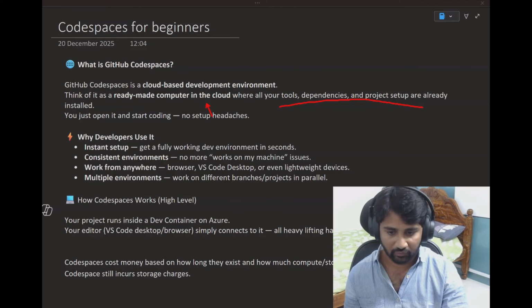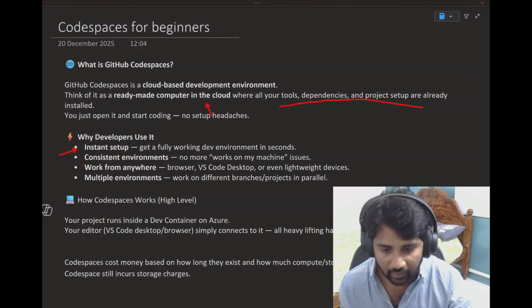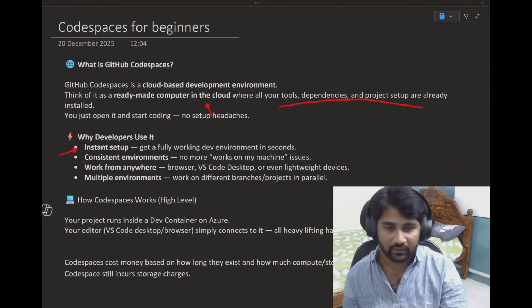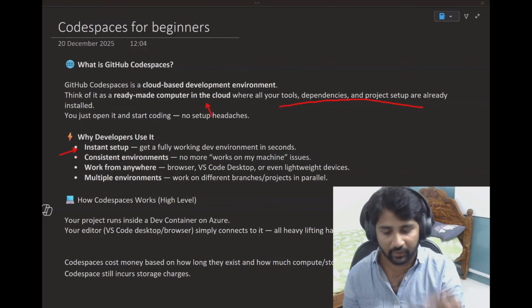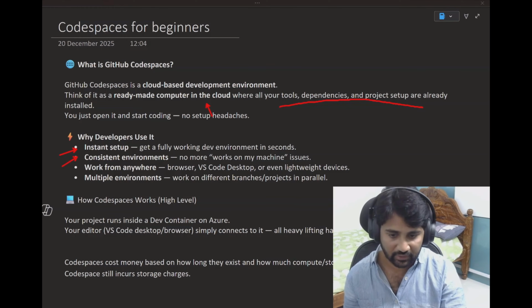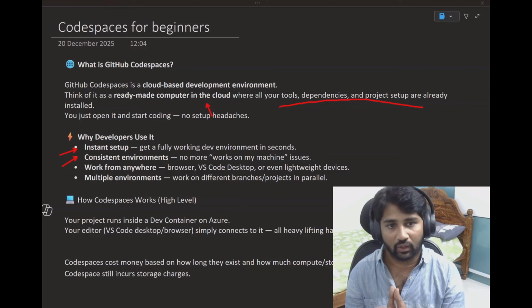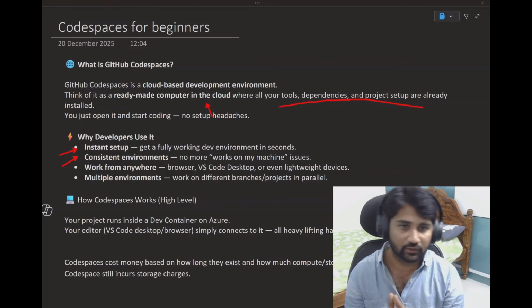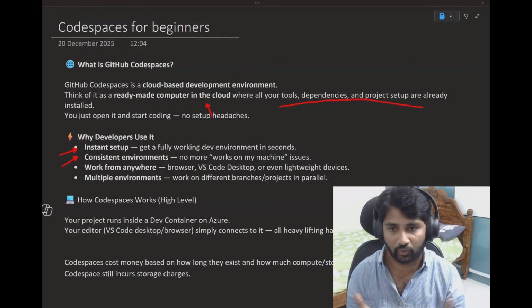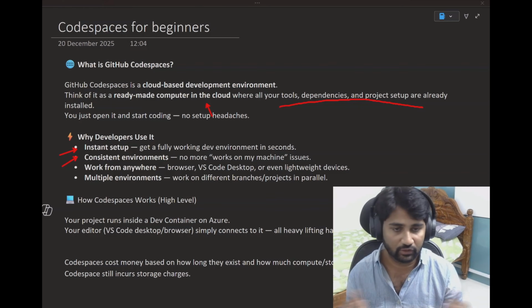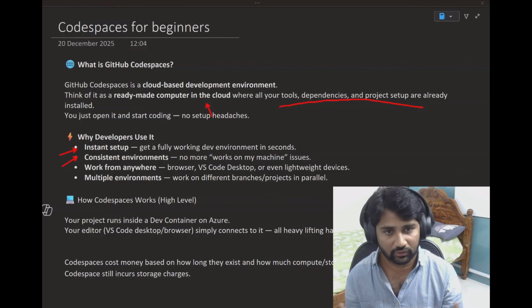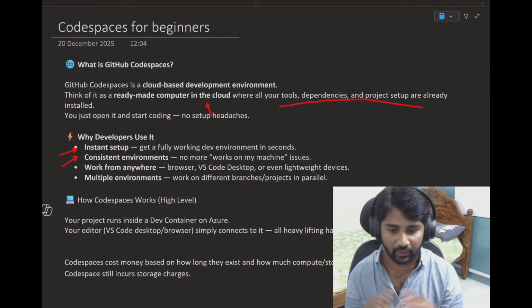So why do developers use it? Basically it provides an instant setup. You don't need to do any setup. Within seconds, your codespace, the ready-made computer, is ready with all the code and dependencies in it. And consistent environments: no more works on my machine. That means there is no more confusion or hassle about the statement, okay, it is working on my machine, not working on some other machine. There is no more confusion or hassle behind that issue.